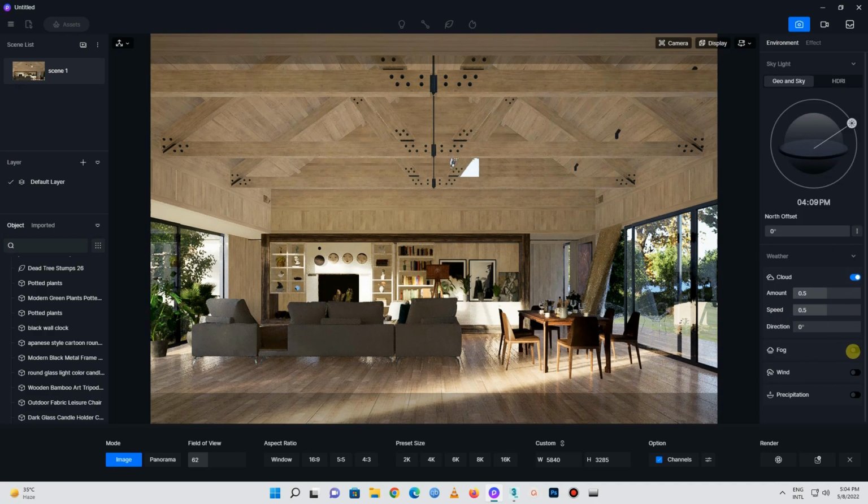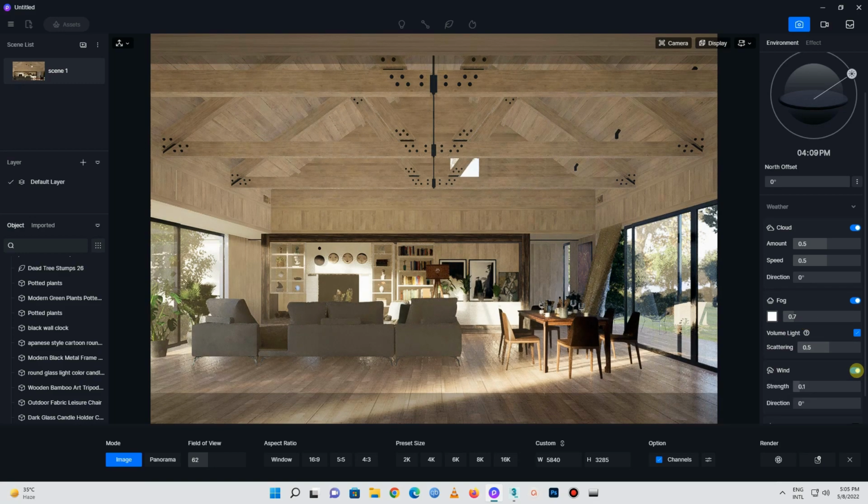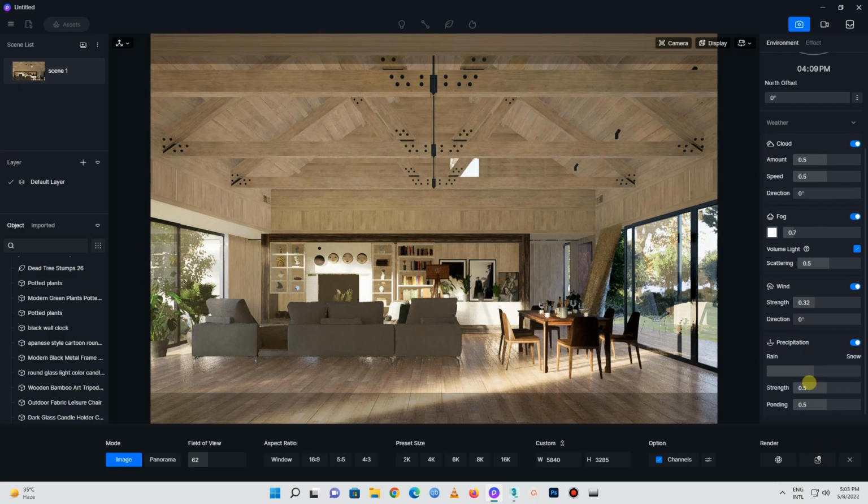And I will add some fog, 1.22% fog, and I will check the volume light option. It looks cool, but I think this is too much. But no, I will increase the wind. No, the volume light isn't too much. It was just showing for the preview, but you can also choose the precipitation to rain and snow. I will show it later, not for this render. At first, let's render this image.